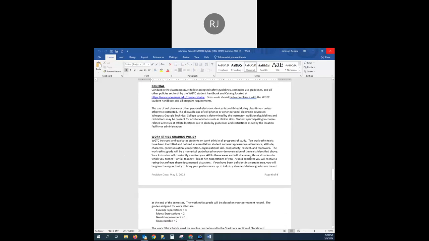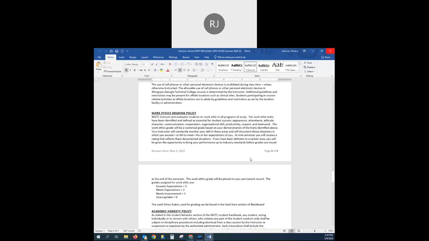Your work ethics grading policy. A work ethics grade of 0 to 3 will be issued along with your letter grade at the end of the semester. The work ethics grade is placed on your permanent record. I showed you earlier where the work ethics rubric used for grading is located under the Start Here section.